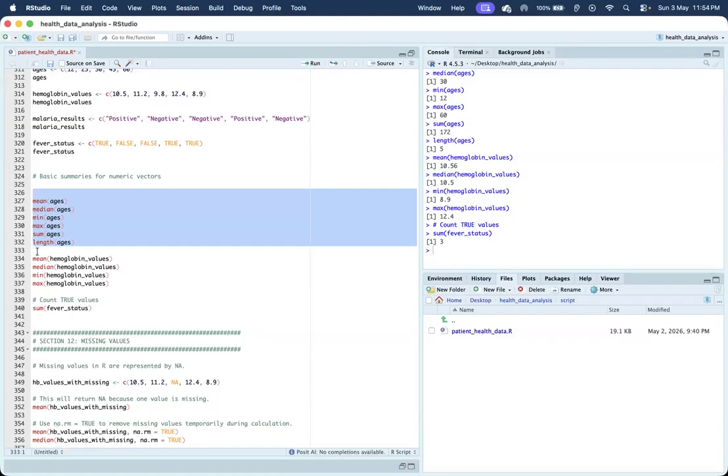Yes, madam. Please, why is the sum of fever status 3? Let me see. Because it's counting the truths. Only the truths. It's counting the truths, yes. Oh, okay. Are we okay?